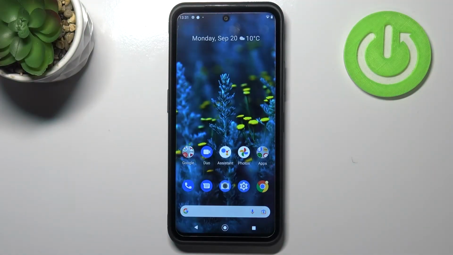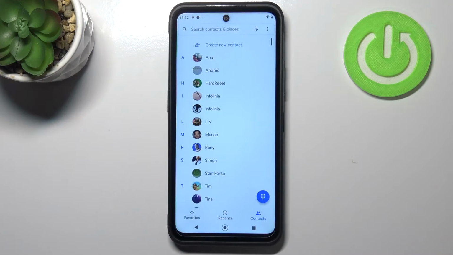Hi everyone, in front of me I've got NOKIA XR20 and let me share with you how to block a number on this device. So actually we've got two different ways to block a number. We can use directly our contact list or let's say dialer settings. And of course I'll show you both. Let's begin with the contacts.